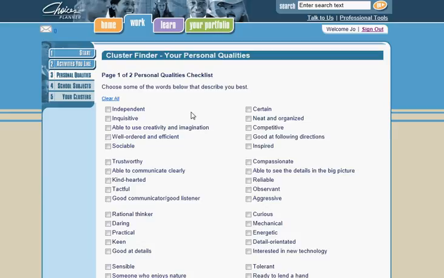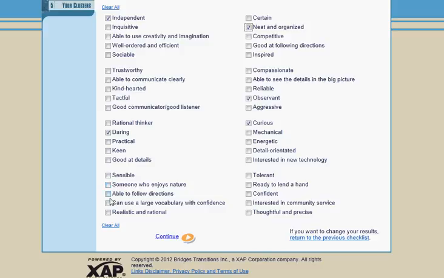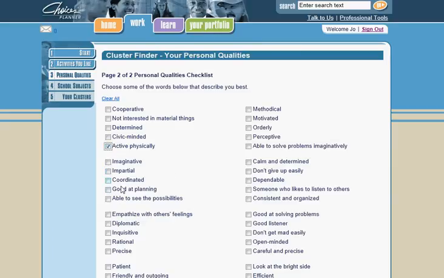Here it asks them to rate themselves, choose some of the words that best describe you. And so they would go ahead and click on these. Independent, daring, curious, observant, neat and organized. I know folks who would argue with that, but let's just, for the sake of argument, put that in there. And then hit continue. And they like to be active physically, imaginative, somebody who likes to listen, they're open-minded, patient, efficient.